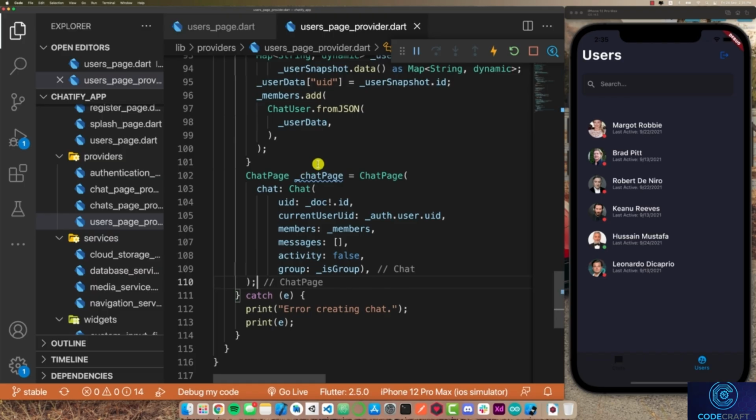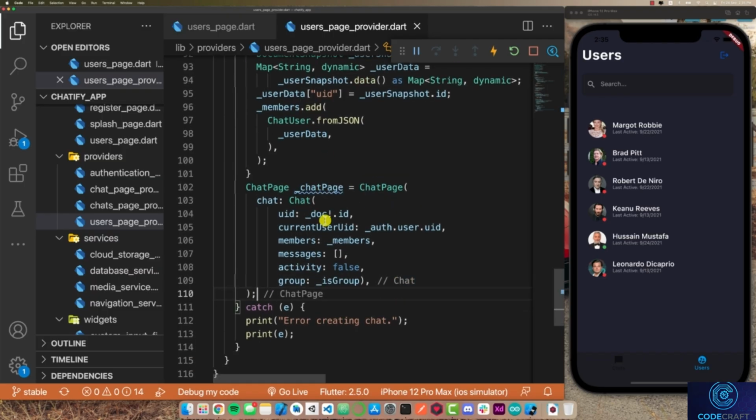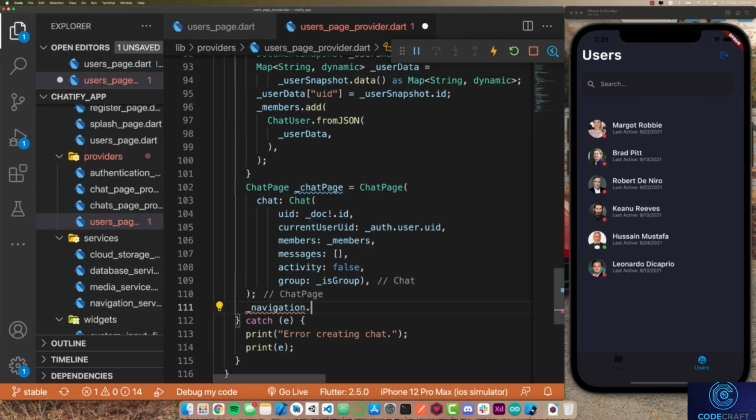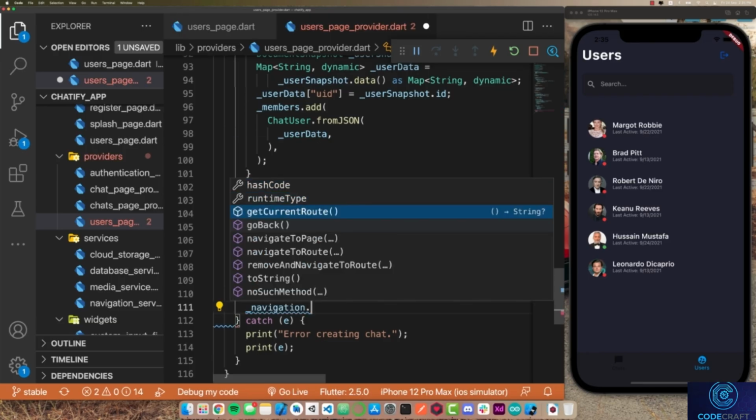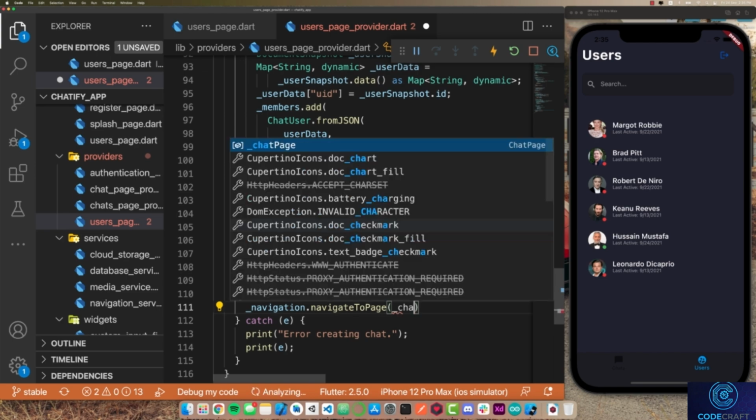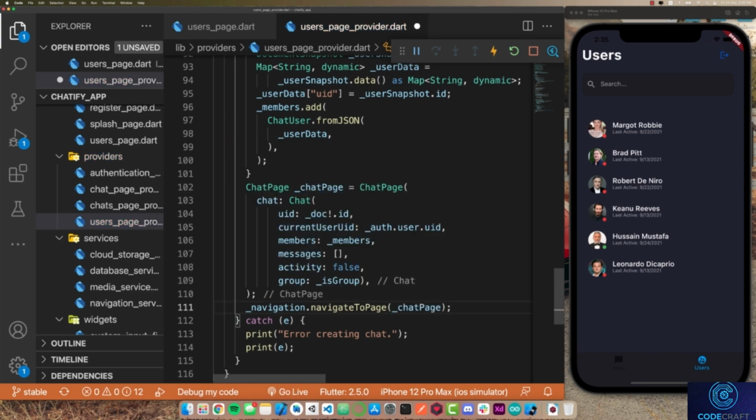And now, once we have the chat page actually created, the last thing we have to do is just navigate to the chat page. So for that, I'll use my navigation service, and I'm going to say navigate to page, and then I'm going to pass in my chat page to it, add a semicolon as well, do Alt-Shift-F, command save.